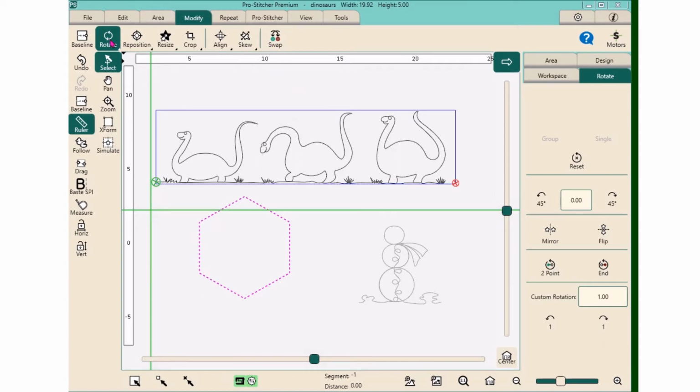So the first one we'll look at is rotate, and if you come across to the right hand side you can see the tabs there are for area and design just as we had before, and the workspace, and now we have one for rotate. We have group, which is greyed out, and single, which is greyed out. We have reset, which does what it says on the tin. We have a 45-degree rotation button to the left, and we have a 45-degree rotation button to the right. We also have mirror and flip. We've got 2-point angle, and we have custom rotation.